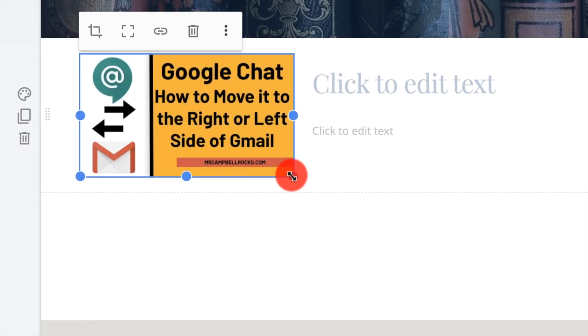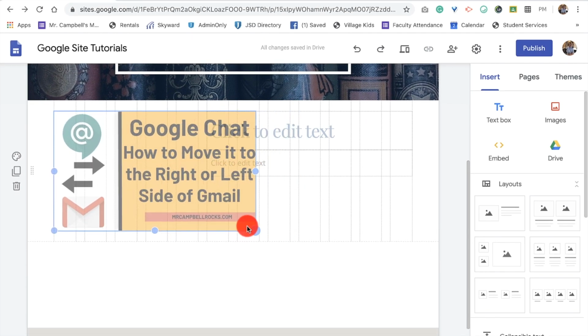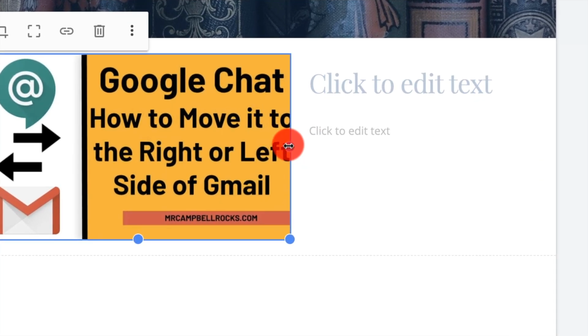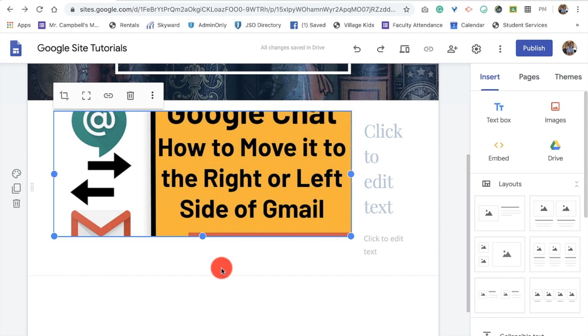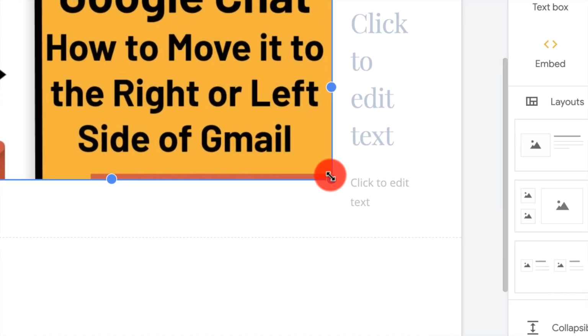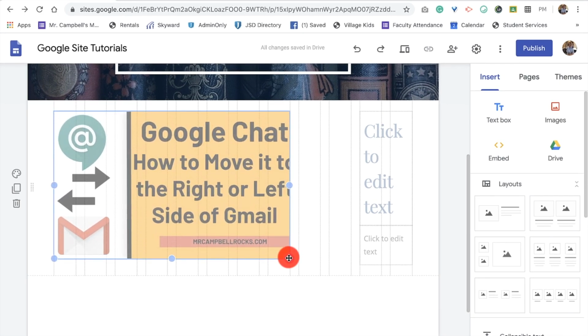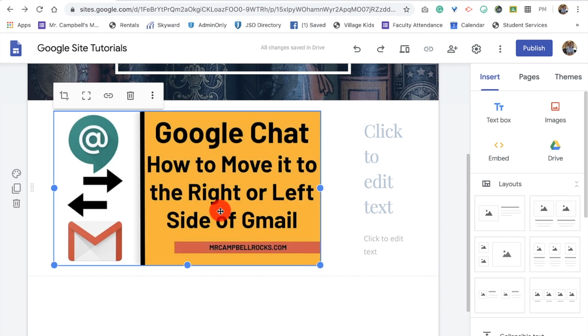Now when we grab the corner, what you'll notice is that when I drag and move this, it keeps the ratio the same. When I grab the sides or the bottom, it'll mess up that ratio. And so you'll see that you can't see all of the image that I had originally. So if we go back, I can drag, we're about there. Okay, I have those options.